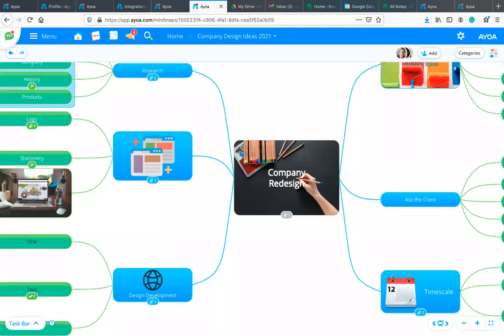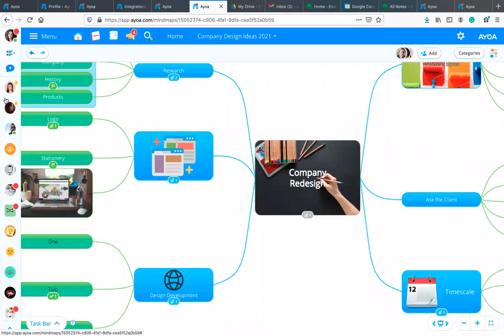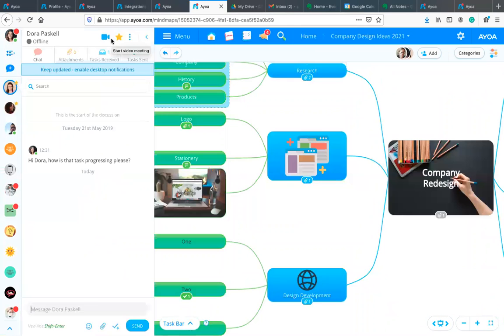So no, we don't have a Skype integration. It's just Zoom or the built-in video integration, which is powered by Jitsi. So the benefit of using Jitsi is that obviously you won't need a Zoom subscription or to need to create another account. Using the Ayoa video meeting, it will all be within one app without needing to sign up for anything else.